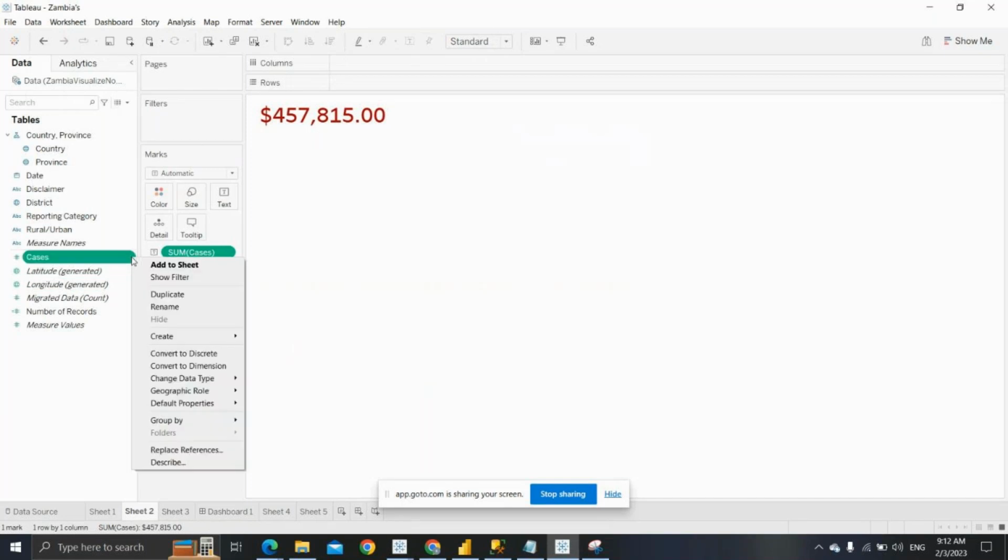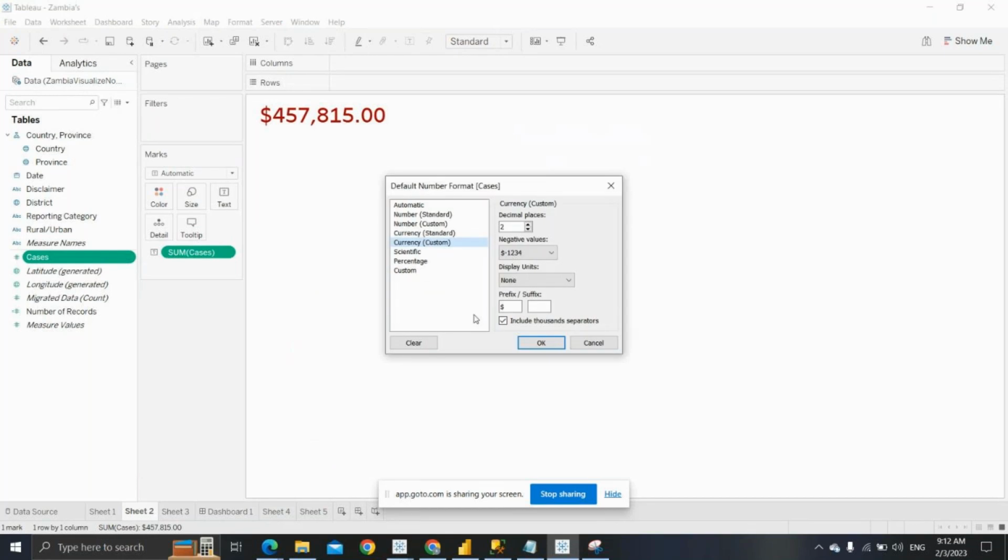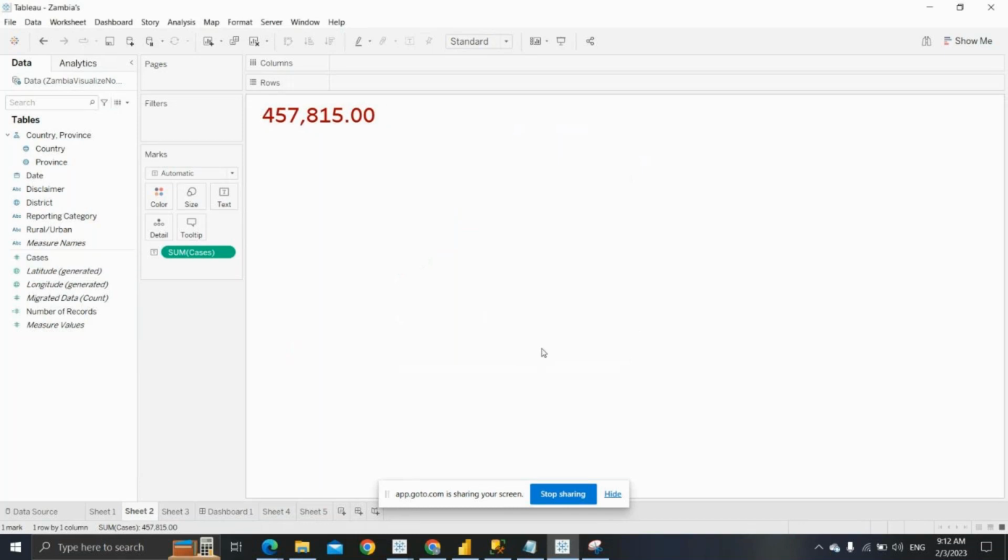Try to go here, to default properties, in the cases default properties. Number format: here we have the prefix as dollar. Remove this, I don't require any dollar here. Okay, so in the same way I want to bring this value.